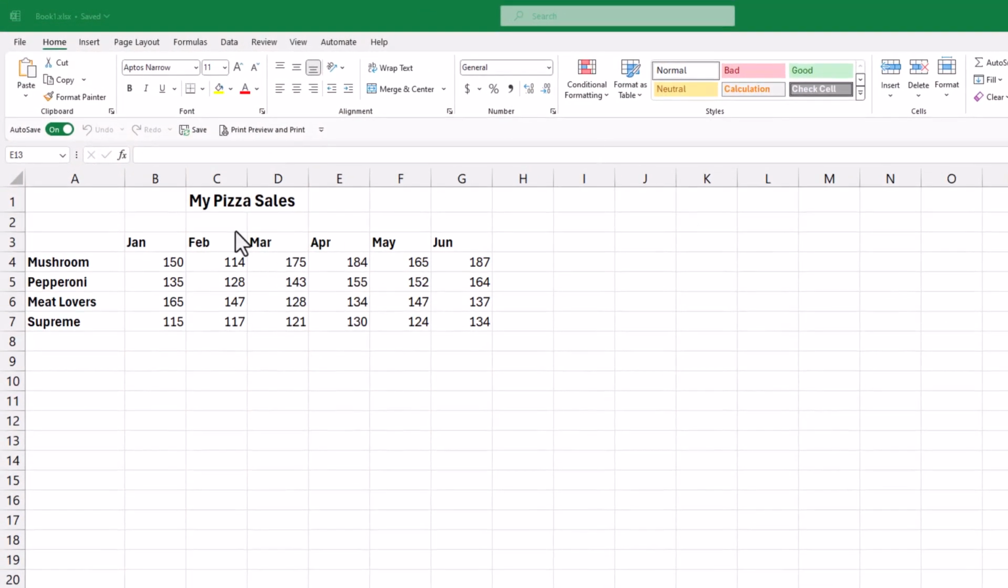As you see here on the screen, I have some data set up for my pizza shop of different types of pizzas and how many we sold in each month. Now, glancing at this, there's a lot of numbers. It's a little hard to figure out what my top sellers are for which month. So it's very easy to create a simple chart to visually look at this better.